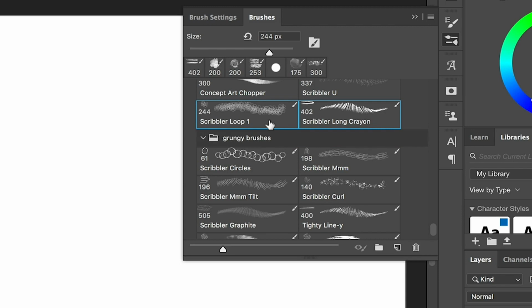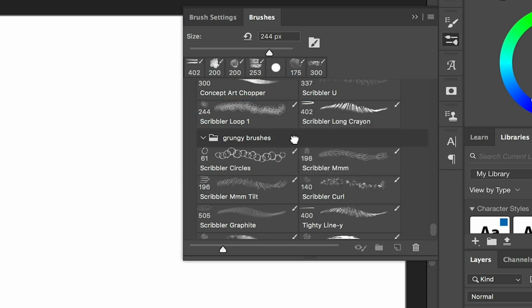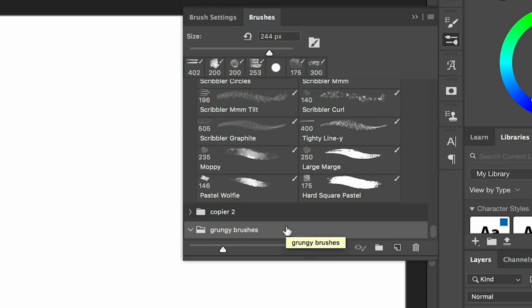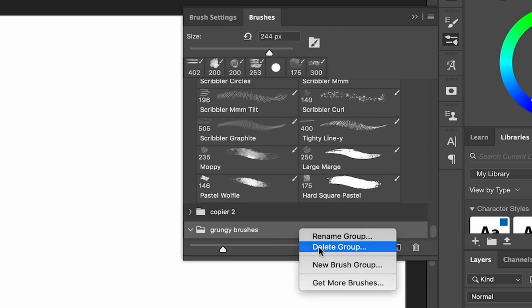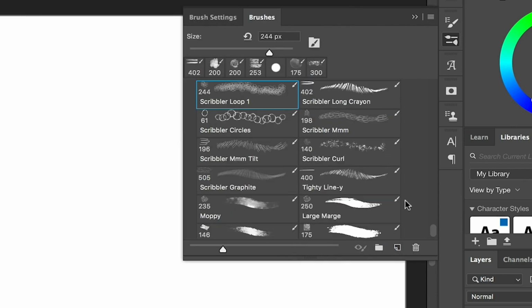Or for instance, we can create a new group out of these brushes by right clicking them and selecting New Brush Group if you would like to properly organize your brushes. However, let me move that one down. Now it's an empty one, it doesn't have any brushes, and I'm going to delete that one. And now moving on and discovering how we can create our own custom brushes.